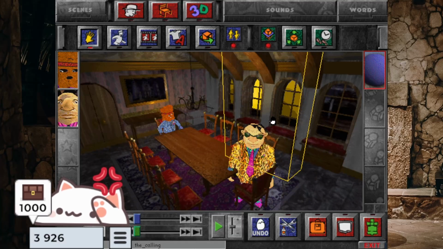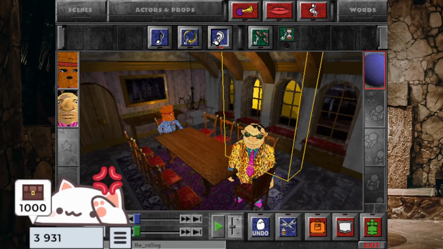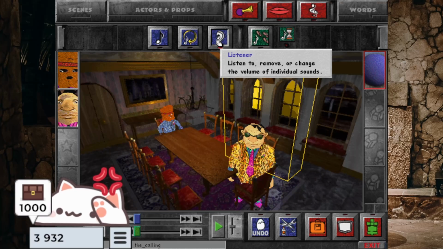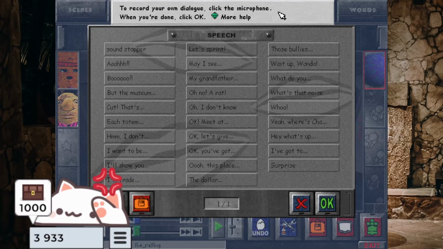Did I know that I can record my own voice lines? Yes. And we found out in the best way possible when I made a moan that sounded exactly like this. Where's it again? Sounds. What is this? Listener. Listen to, remove, or check. Oh, here we go.